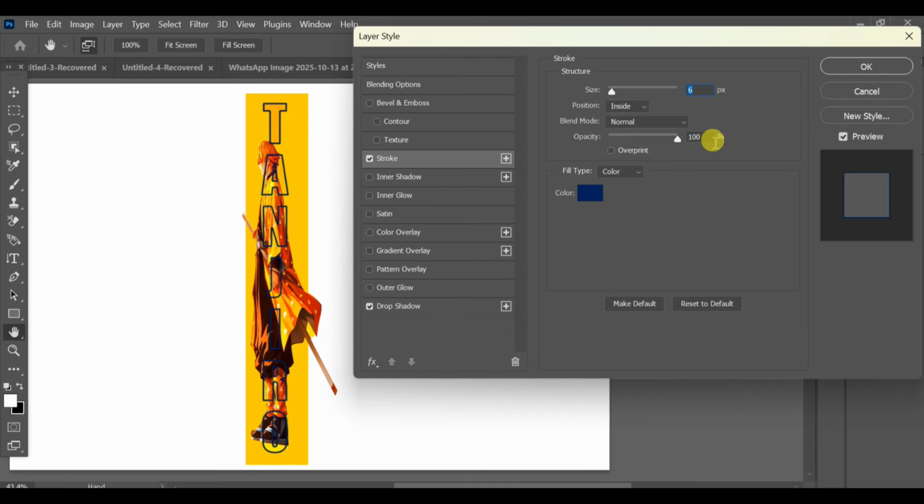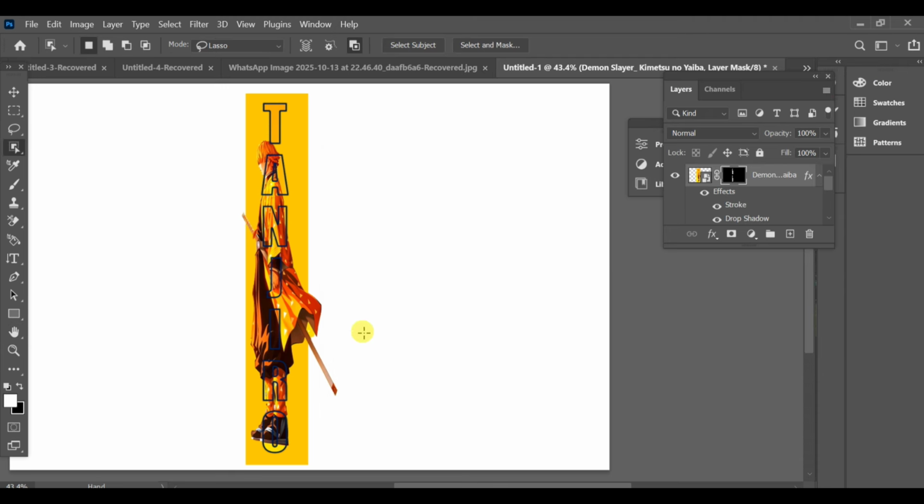And that's it. You've just created a Tanjiro text mockup effect in Photoshop.